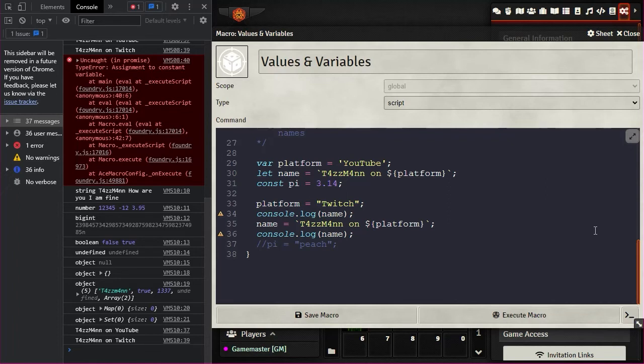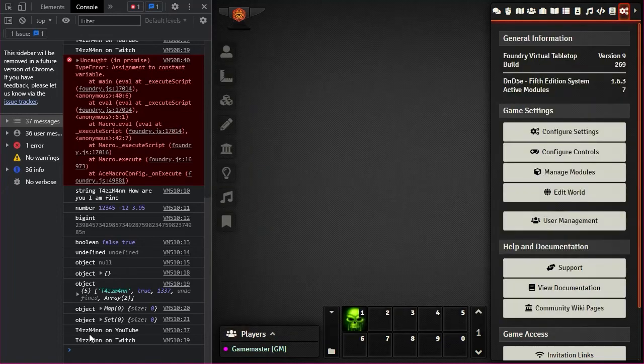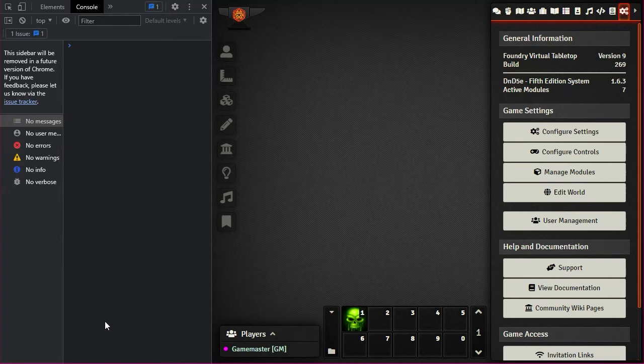Just trying to think really quick if there's anything else I needed to talk about specifically about variables and types. I don't think so. I guess I could show you an example of a var versus a let. So in our little console window here, there's a main component called window.